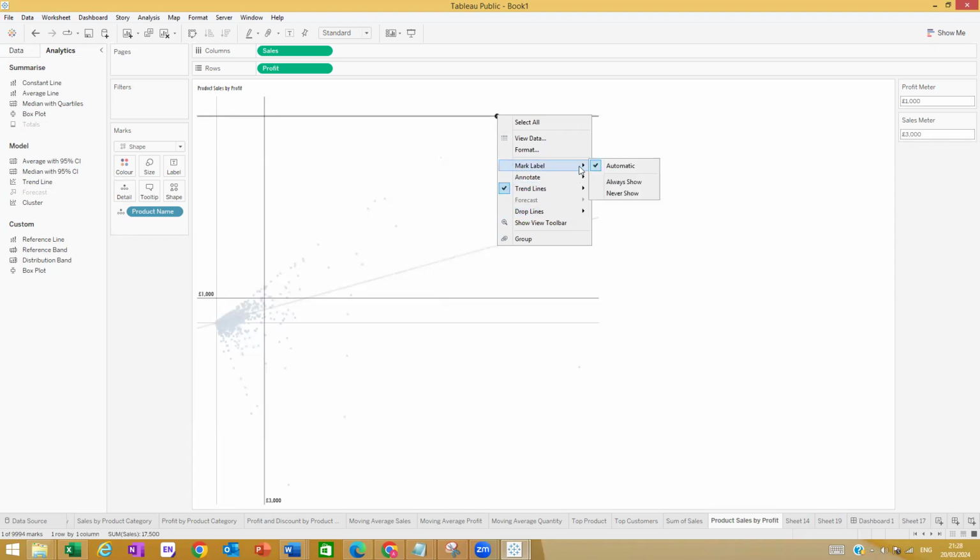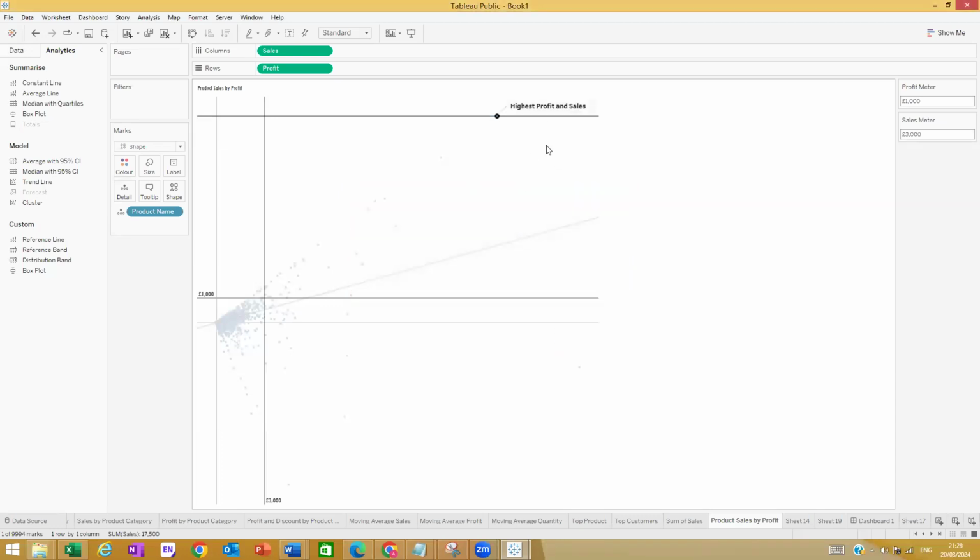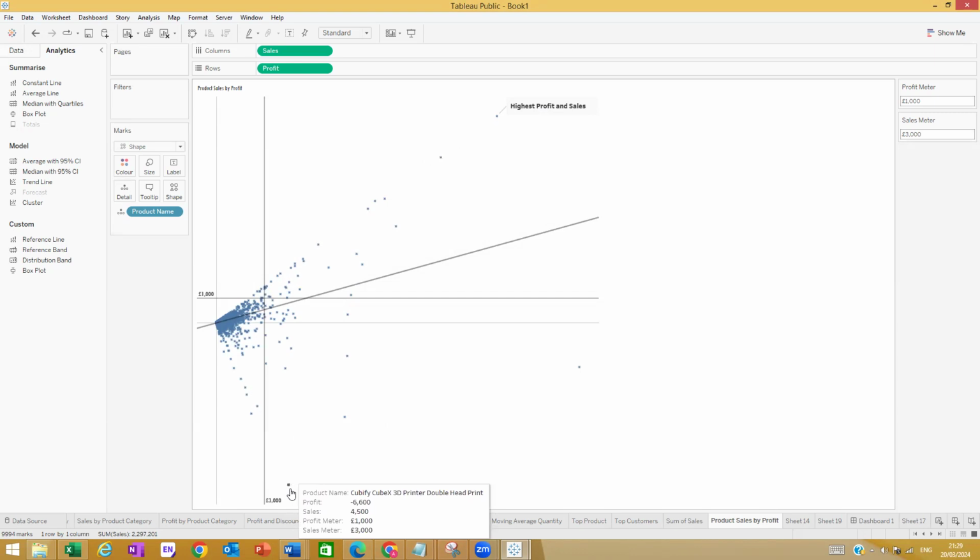I go and probably say highest profit and sales, for example. So this particular figure, we can see the highest point. Of course, from this, it shows that this one is the lowest profit, but not technically the lowest sales. But this one for sure, we are sure that it is the lowest profit.